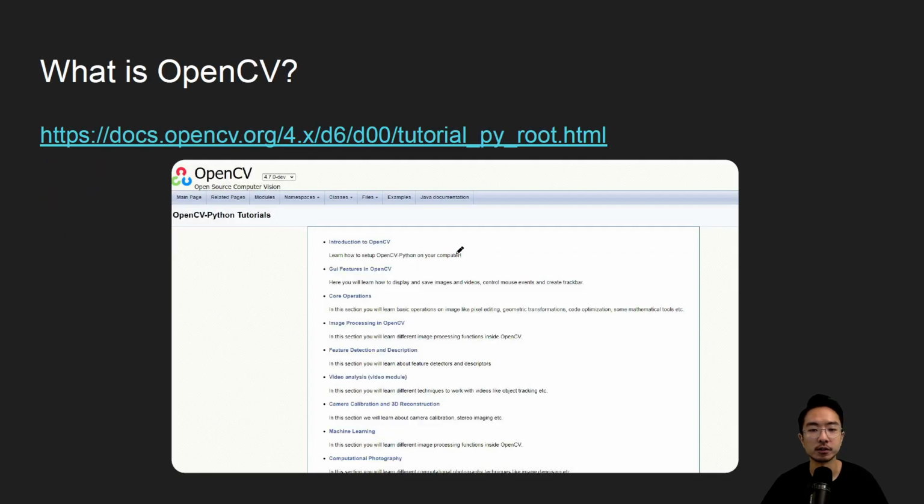Okay, so what is OpenCV? OpenCV is a library that has a bunch of functions that lets you do image processing techniques with the traditional way, as well as new AI and machine learning methods. And there's also different things like GUI features. You have some operations you could do with images, different image processing techniques, feature detection. You have video analysis, camera calibration, machine learning, and much more.